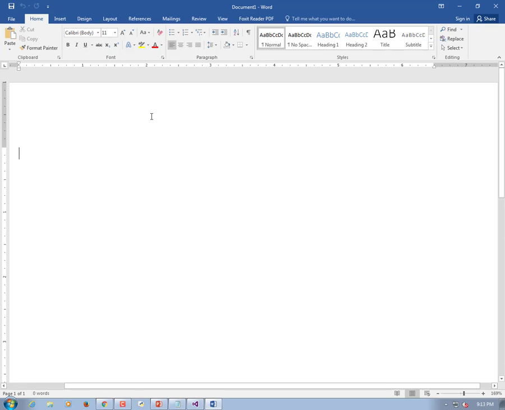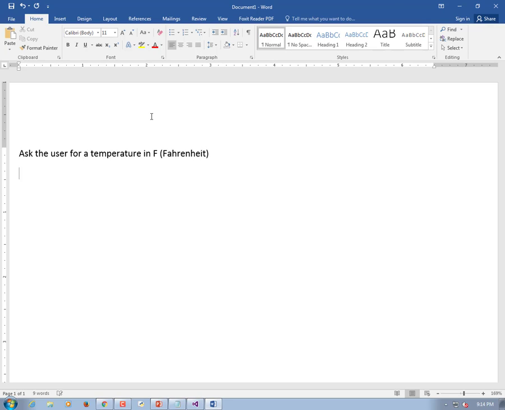One is the classical convert a temperature from one format to another. So ask the user for a temperature in Fahrenheit. F stands for Fahrenheit. Then display the temperature in Celsius and in K, which stands for Kelvin. I'll save you the time of looking up the formulas.